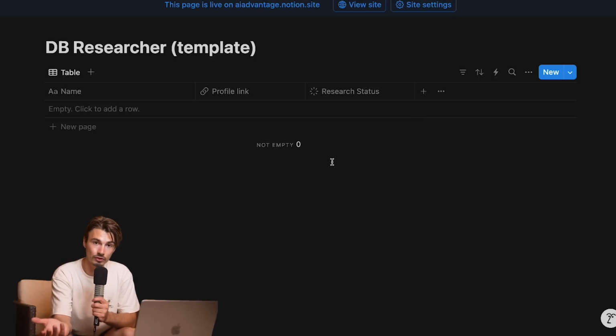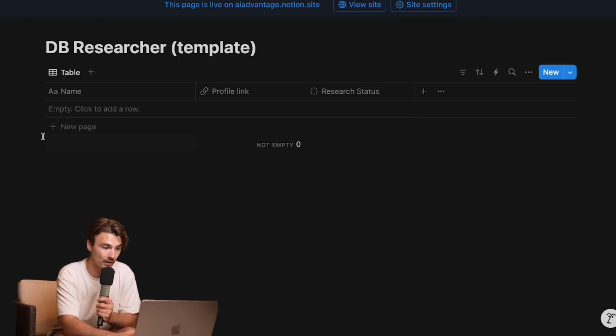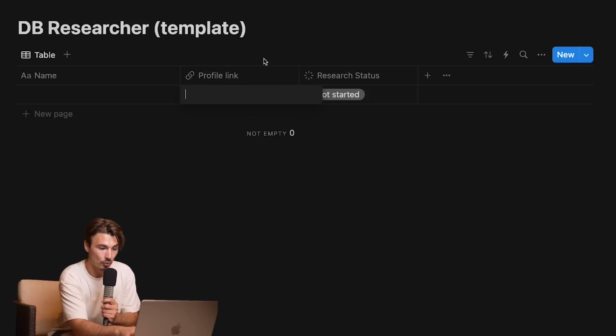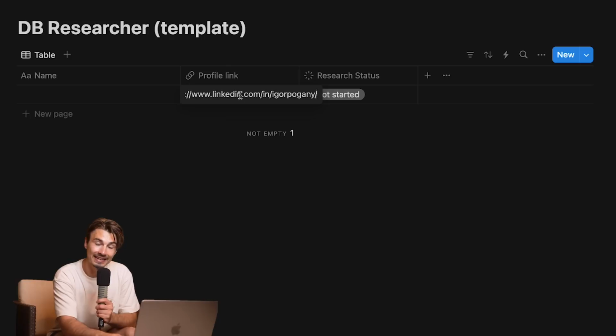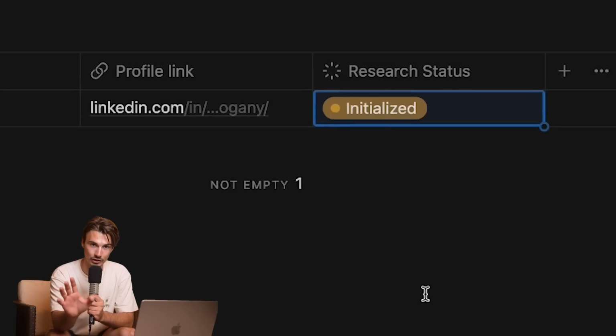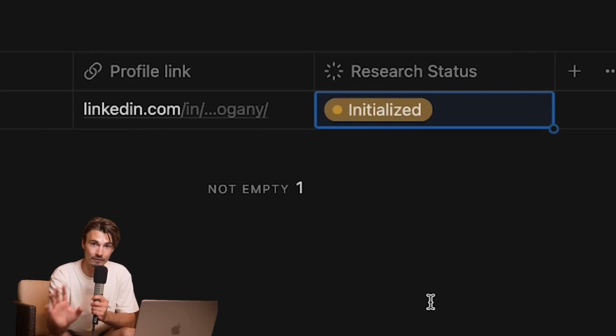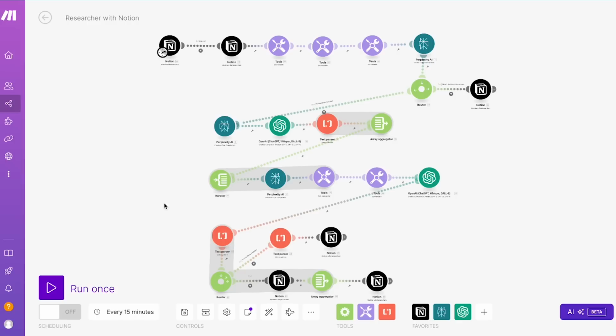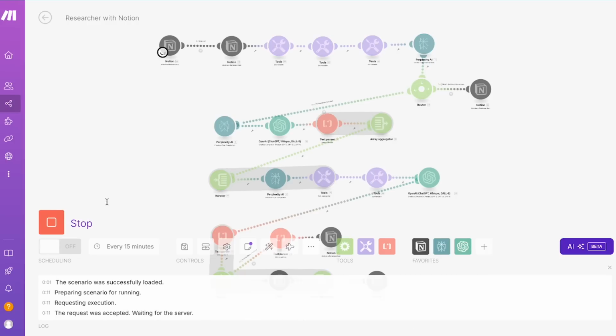It all starts in this Notion database, and yes, you could customize this to other software, but this is what we use. So inside of this Notion, if I just create a brand new row, all I need to do is inside of this profile link field, I will share a LinkedIn URL, hit enter, and switch the research status to initialized. As soon as this is initialized, the automation in the backend scans every 15 minutes and researches the person from this LinkedIn profile. In this case, I will manually start it and press play here.